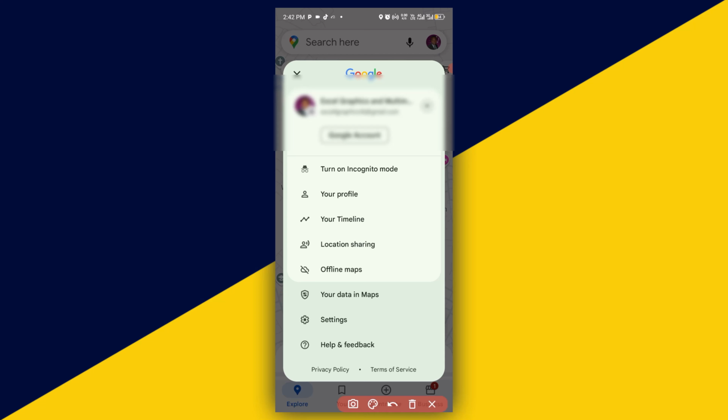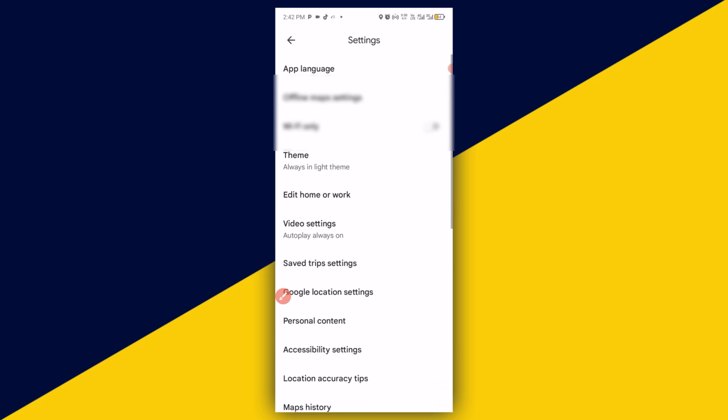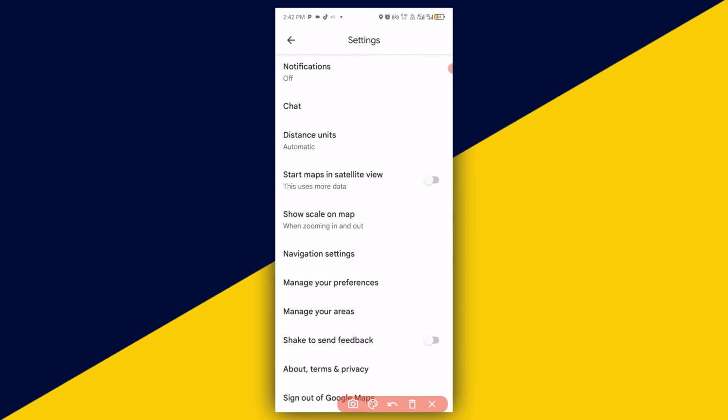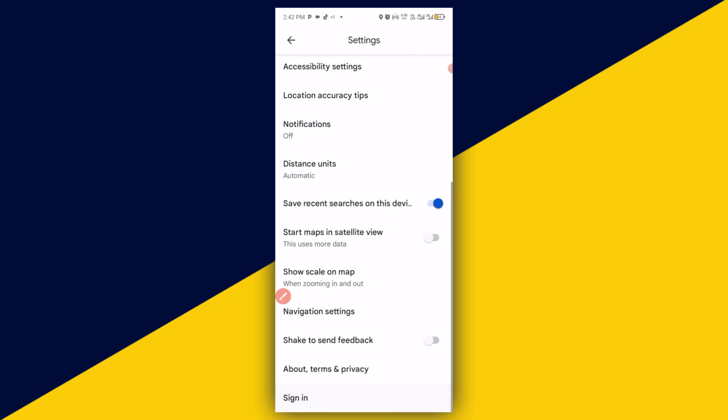Next thing you need to do is to simply click on settings. Take you right here. Next thing you need to do is to simply scroll all the way down and then click on sign out of Google Map. So click on that, and in a few seconds you will be signed out of Google Map. If you want to sign back in, simply click on sign in, and it's as simple as that.